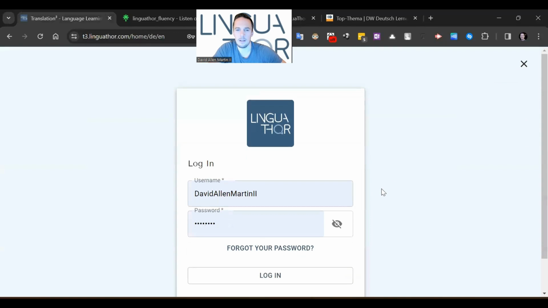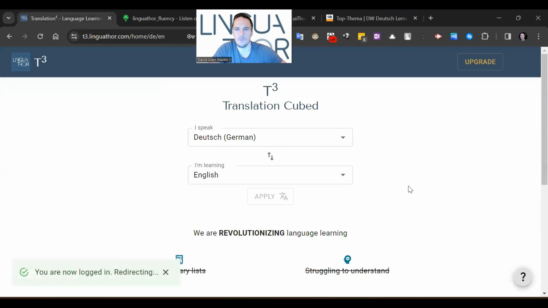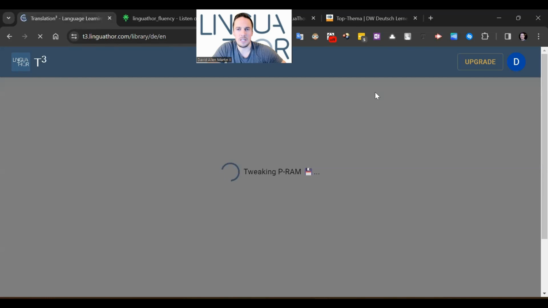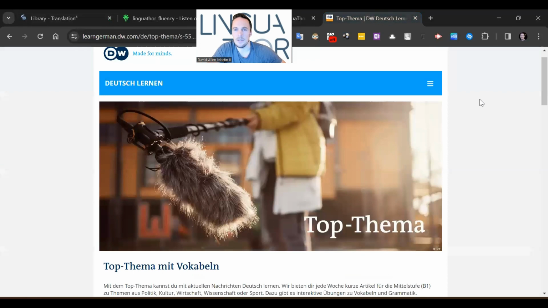And we're going to go ahead and log in. And then what we want is to find some content that we can import into the platform. So I'm going to jump onto this website, which is called Top Thema mit Vokabeln in German.